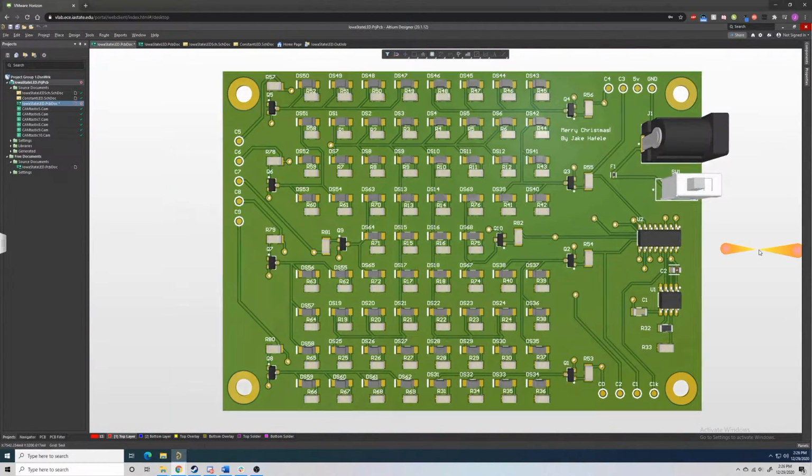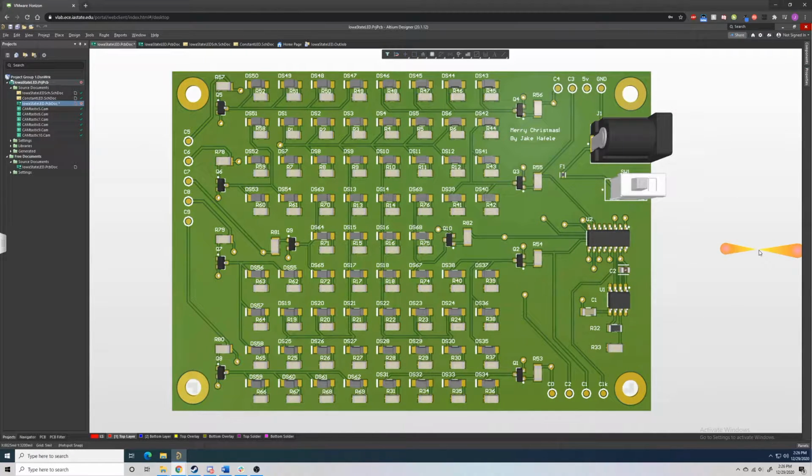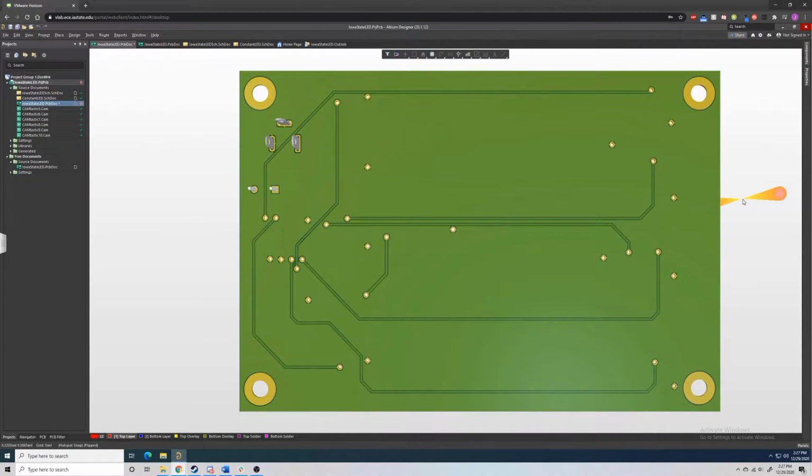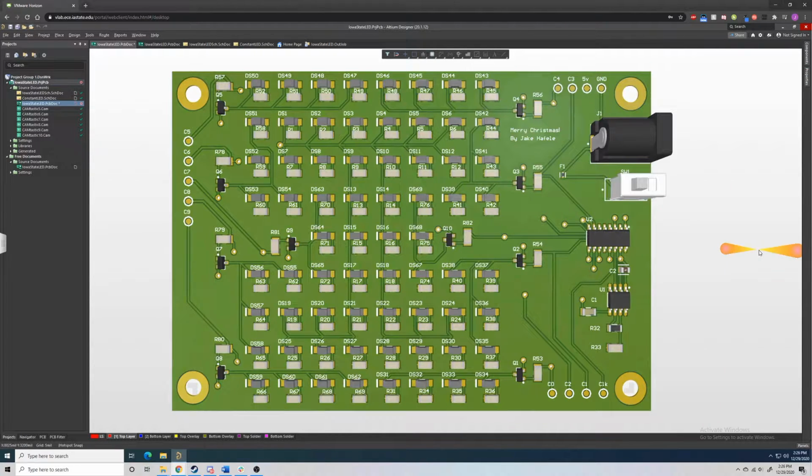I poured a 5-volt plane on the top layer and a ground plane on the bottom of the PCB. If I ever needed to connect the ground to anything, I would just use a small hole or a via to route it through to the bottom layer and connect it to the ground.